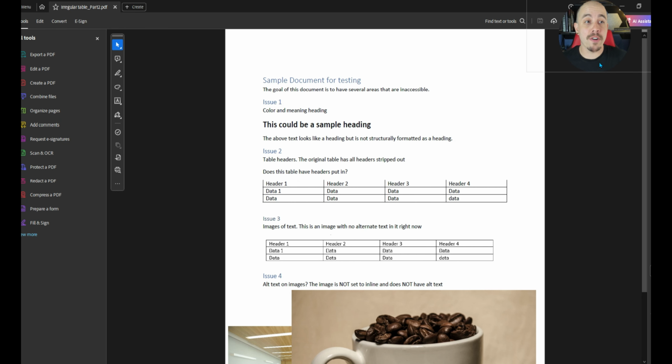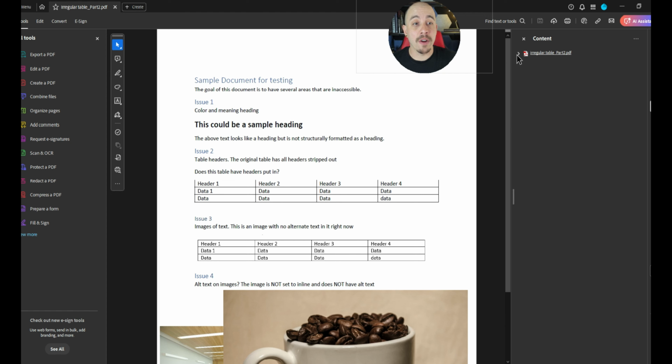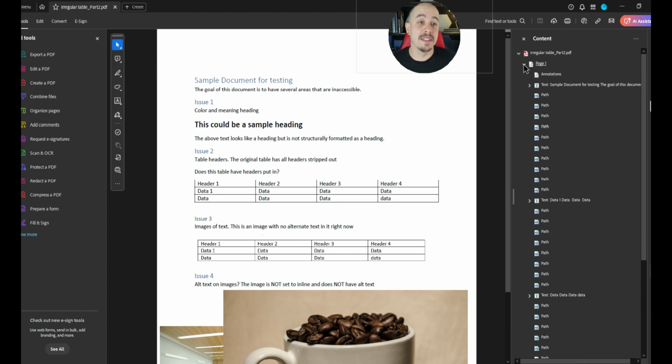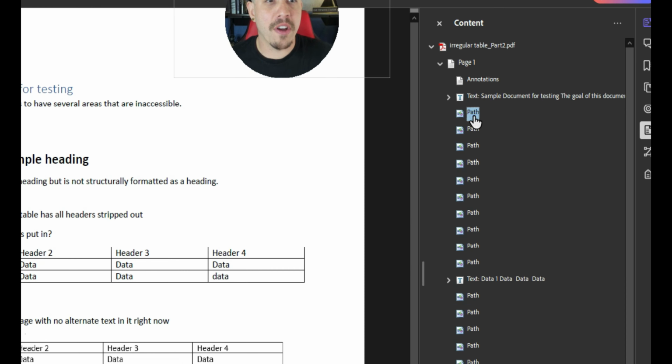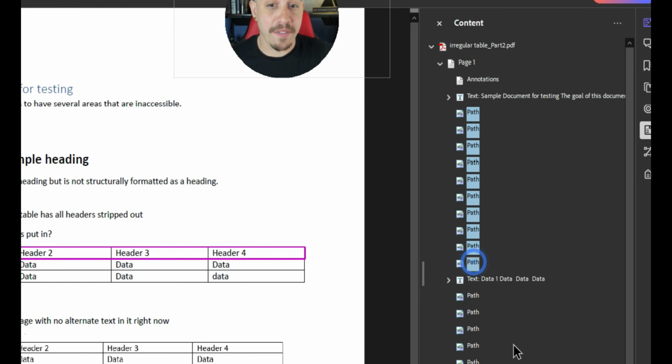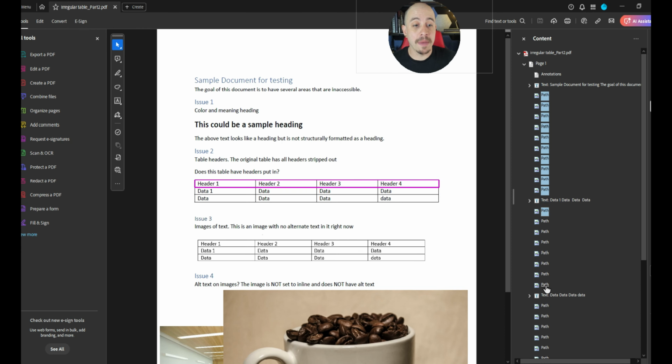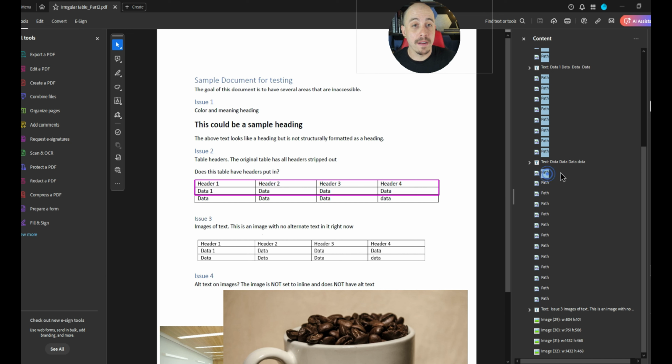To fix this error, I'm going to open up my document in Adobe Acrobat Pro DC, and I'm going to go to the content panel. From here, I'm going to expand this content, and on page 1, there are already a whole bunch of different paths in here. Now, this is a common problem when converting a document from one file type into PDF.